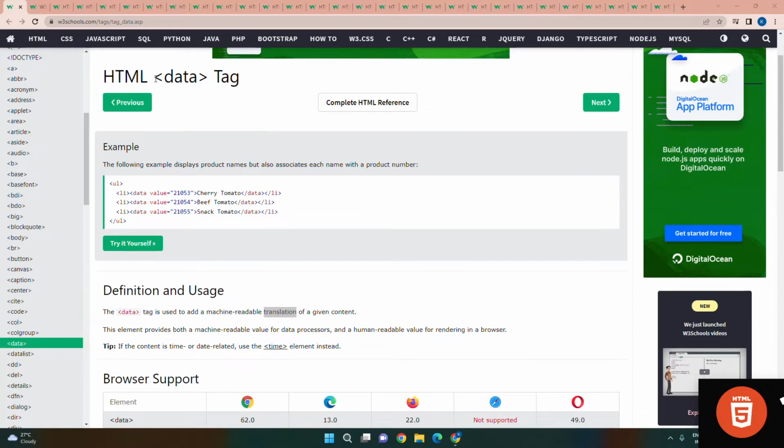Okay, then next is the data tag. The data tag is used to add a machine readable translation of a given content. We have used here the value attribute for the data tag, and we are rendering this text in a li. So this data tag has the value attribute as a machine readable value, and it will take the content to render in a browser.